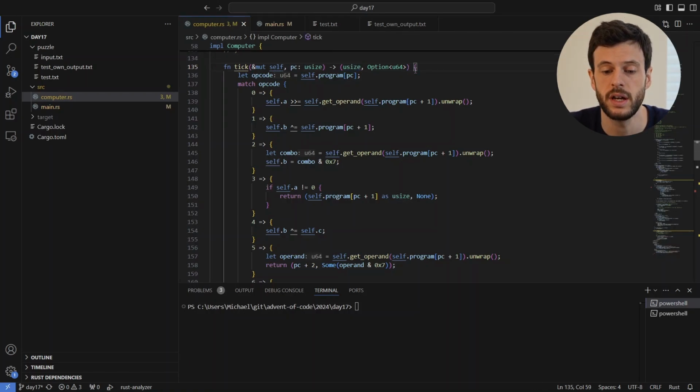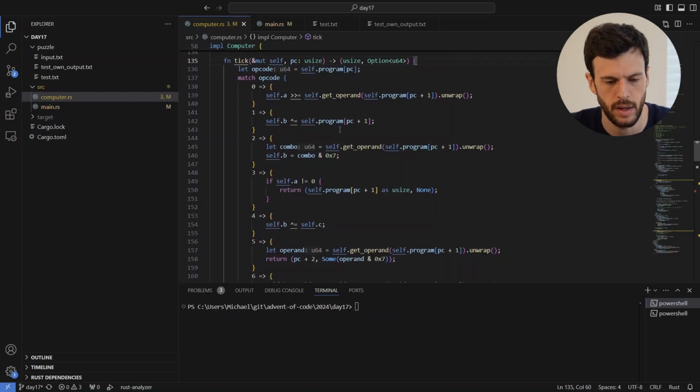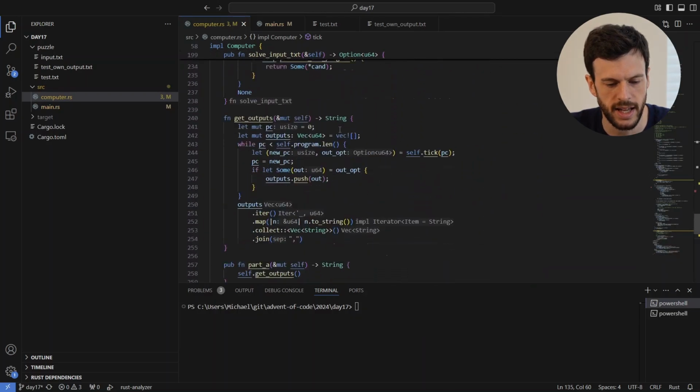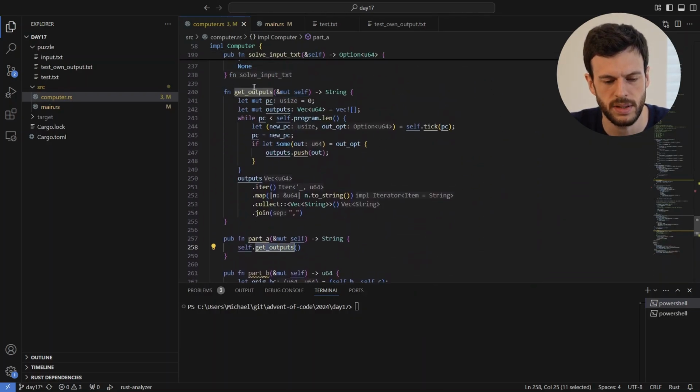So this function will return the next program counter to move to, and if there's an output, it will give that output. Some of the output if it's there, or none if there's no output. So then you can repeatedly call this code until your new PC is past the end of the program. That's exactly what part A does, which is here, called self.getOutputs.